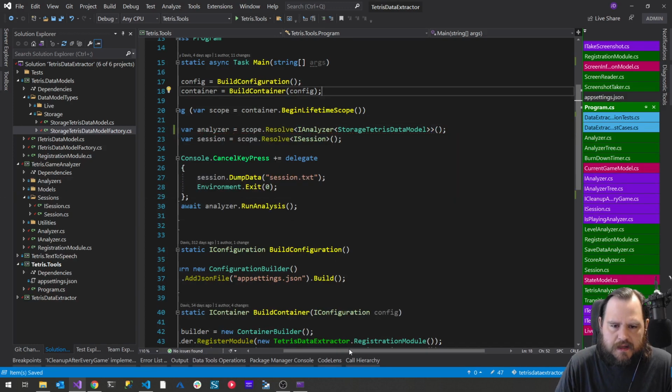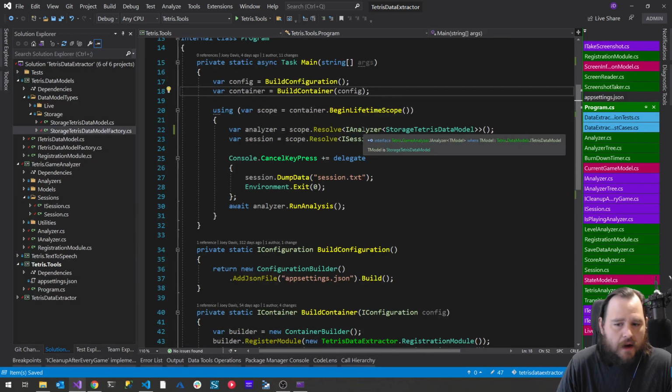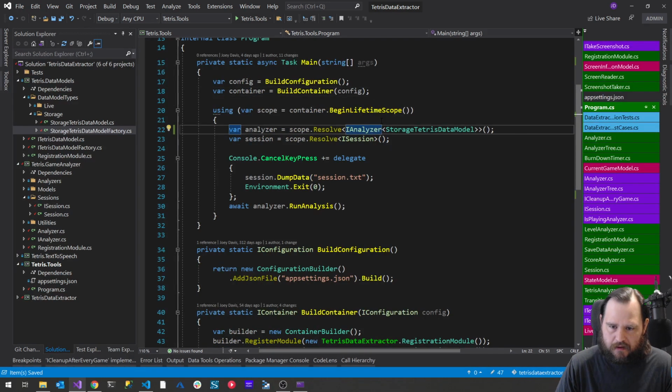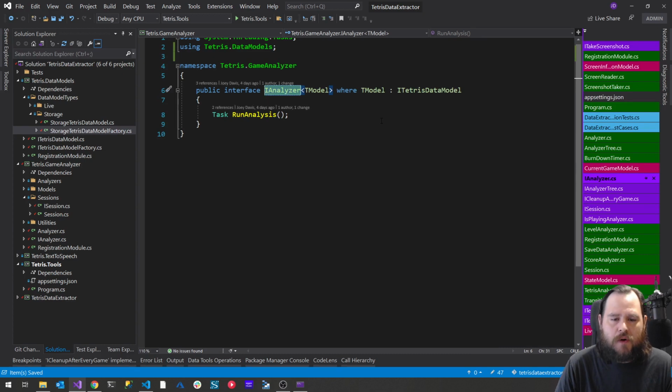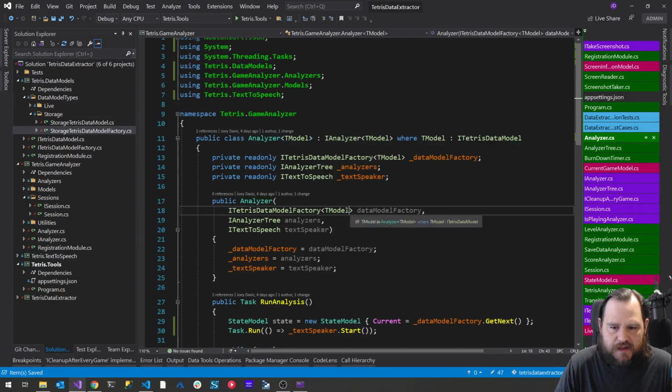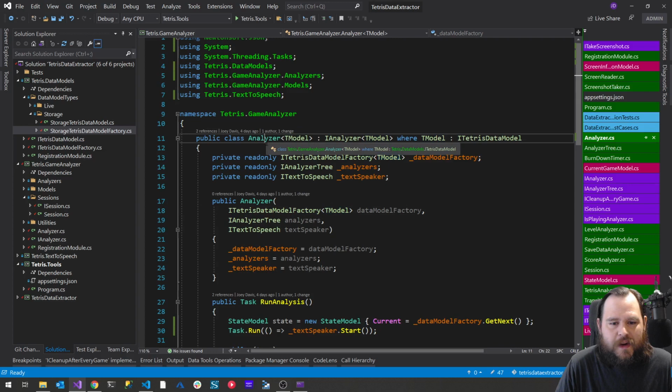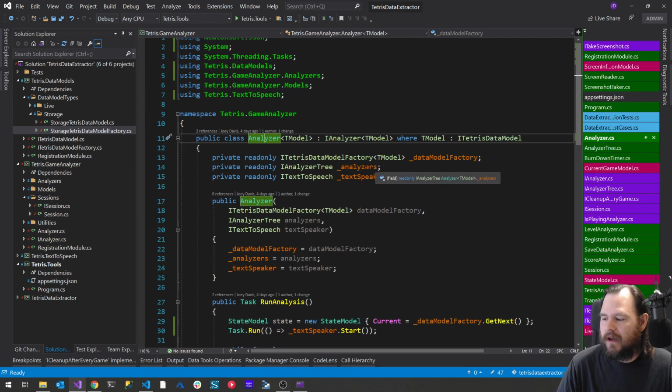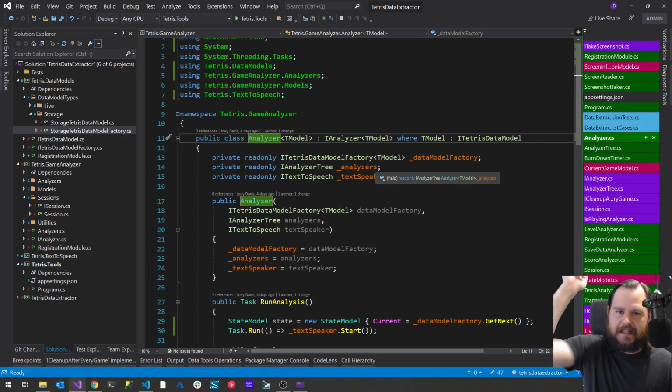That's the issue, because I'm resolving an IAnalyzer, not a storage Tetris data model factory. This has no such parameter. This has to resolve it. So we need a way of resolving that parameter in here. So we need an analyzer to have an initialize method, and that's going to be an issue. And that is something we will have to solve next time.